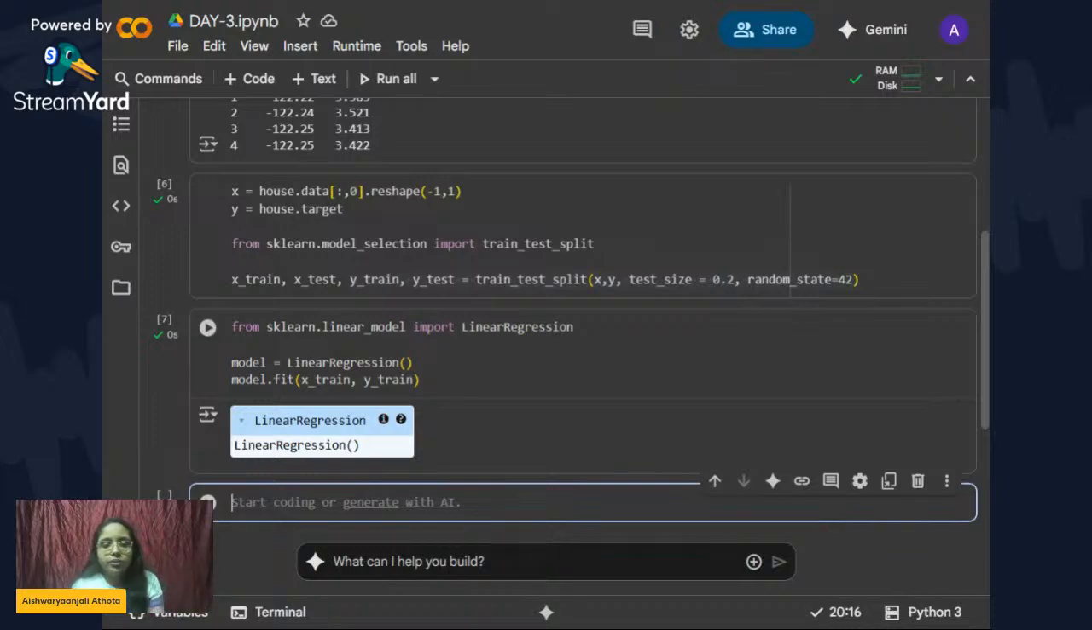Now, what is the next step? The fourth step. We need to evaluate our model. We need to make sure whether our model is performing well or not. How is our model's performance? For that, firstly we need to predict something, right? We need to know how our model is performing on unseen data or new data. That means we need to predict.